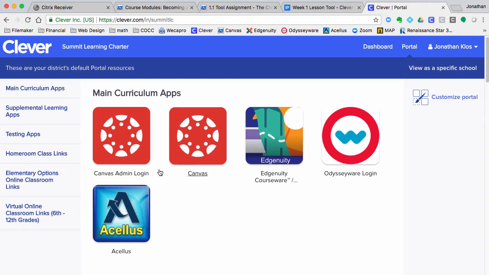On the left, you have your menu with main curriculum apps, supplemental learning apps, testing apps, homeroom class links, elementary options, and virtual classroom links. Now you may or may not see all of these depending on what you have permissions for. Some of these depend on what classes you've signed up for in the first place. But I want to go through some of these a little more in depth from your orientation and make sure you understand, as well as testing things out.